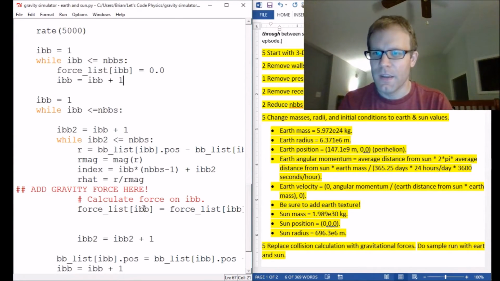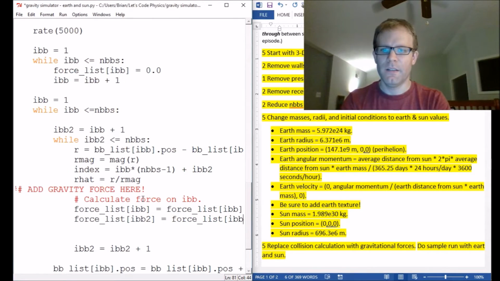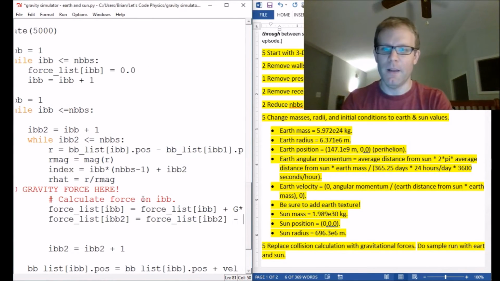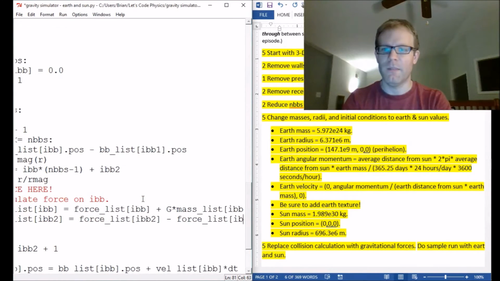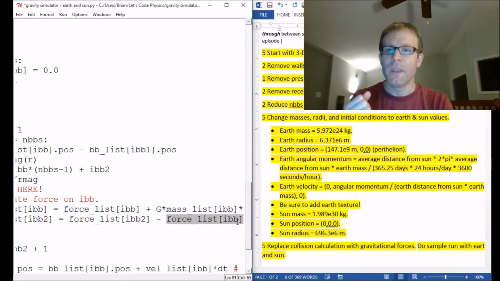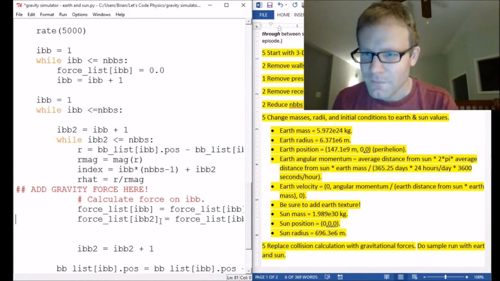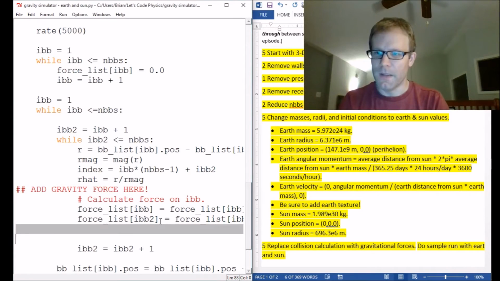And what I can do is say that the force list of IBB2 is going to be modified by the thing that I just calculated, only by the negative, minus force list of IBB. So what this is doing is saying you've already calculated this vector, you've already calculated this quantity, so there's no point in recalculating it, right? Because this thing is several operations. This is going to cut the computational time down because it's already got that number stored. The negative just means that the force of one on the other is the negative of the force of the second one on the first one. Cool. And then, of course, we need to be incrementing IBB2.